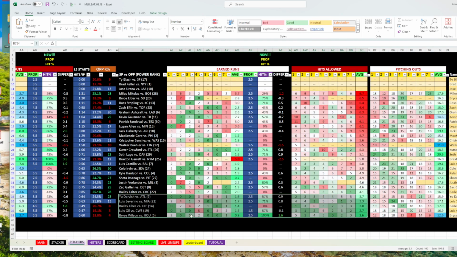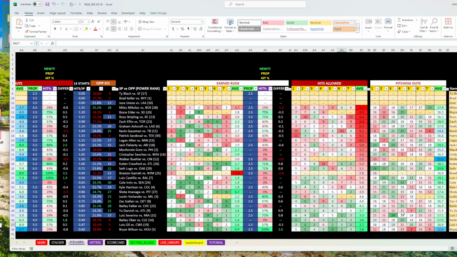Lewis Gill versus the White Sox. That's an interesting one. 0-1-0. But it's a 1.5, so I don't want to go under 1.5 earned runs. But I'd be interested in his hits allowed, only allowing 3-1-2. He did give up a 6, but then 2-3-2. And yeah, he's actually been really good. So that's another one that I would look at.